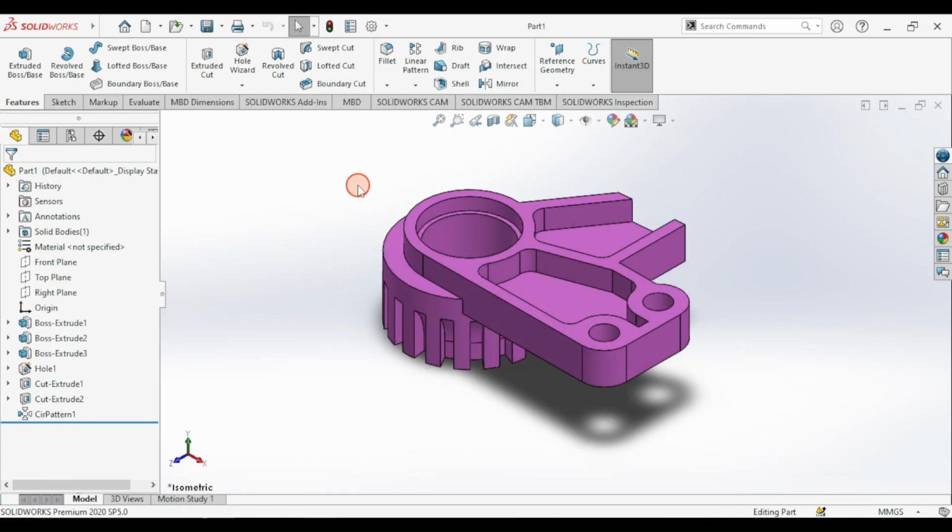This is a simple part to model, but it looks complex when you just look at it like this. Don't worry. I'm going to take you through the step-by-step procedure to model this block.